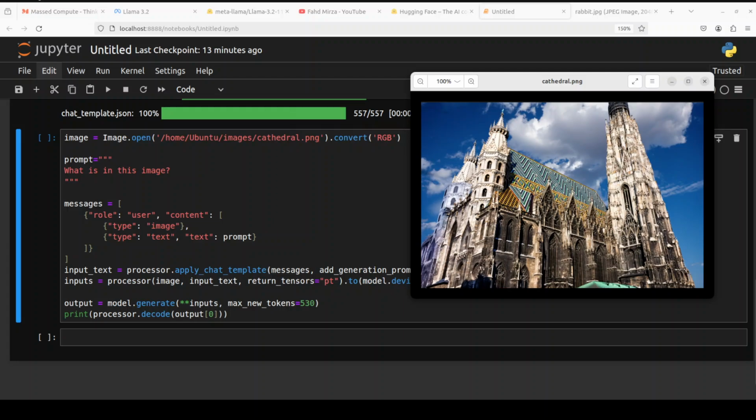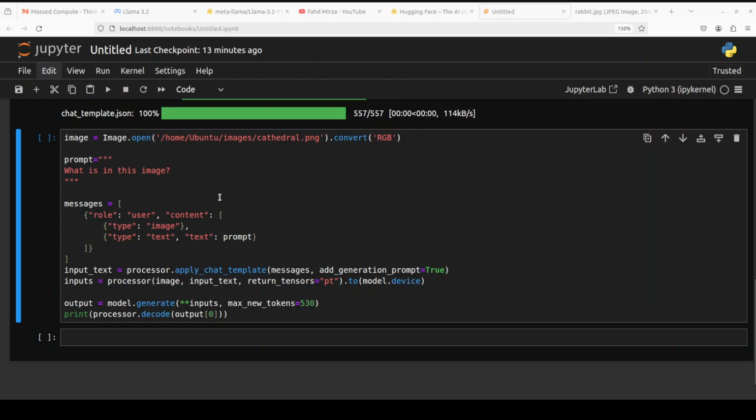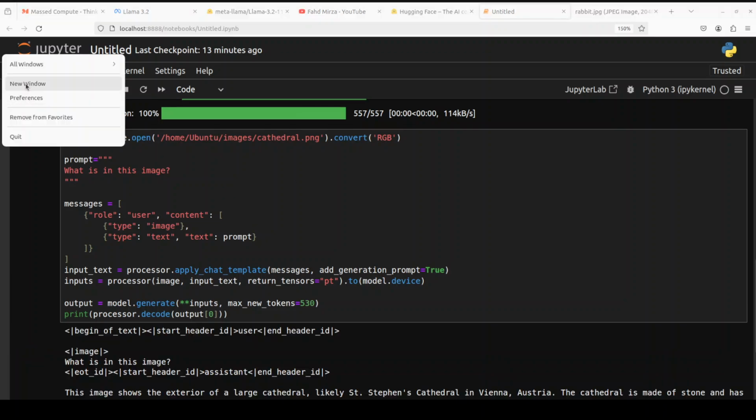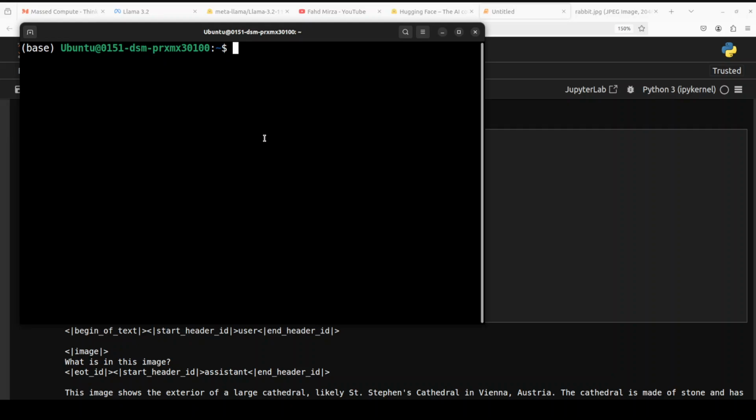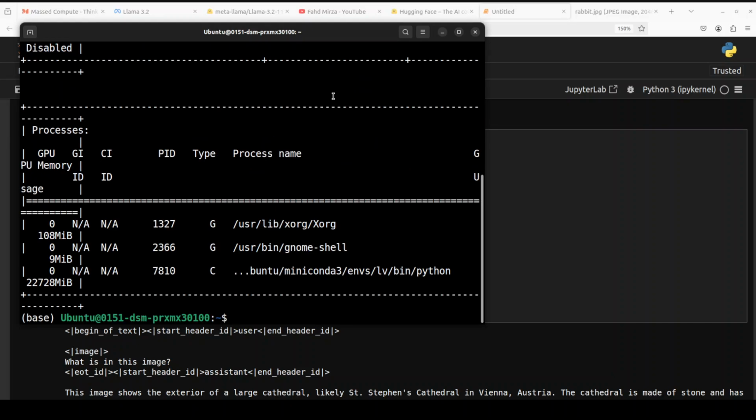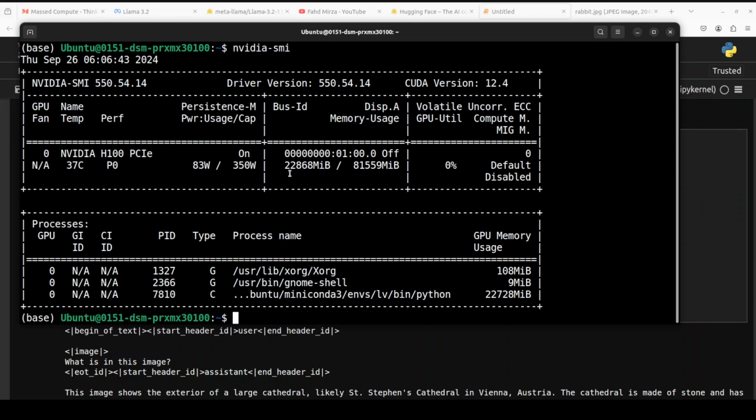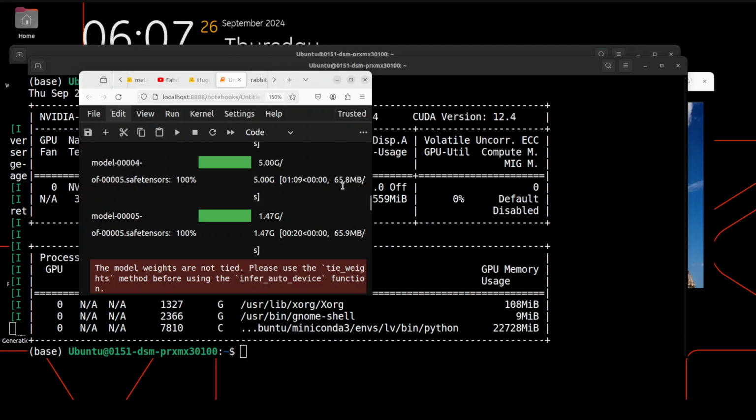In the next example, let's give it this image of a cathedral, one of the most beautiful cathedrals in Vienna, Austria, and let's see what the model does. So I'm saying, what is in this image? Let me run it, and while it runs, let's also open another window and check out its GPU. Sorry, let me make it properly. My apologies for this. There you go. So you would require around 23 gig of VRAM. Make sure you have at least 48 GB of VRAM for this one. Okay, so that is out of the way.